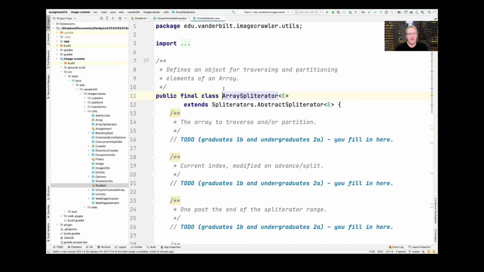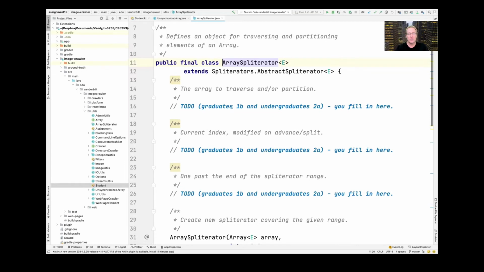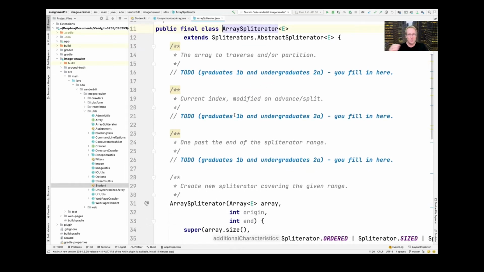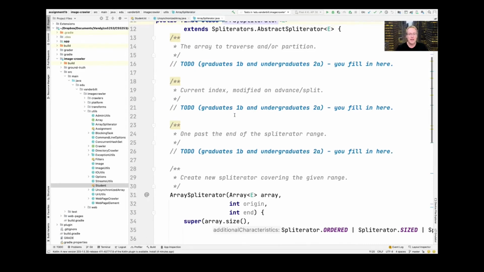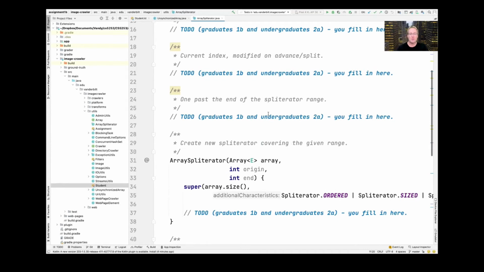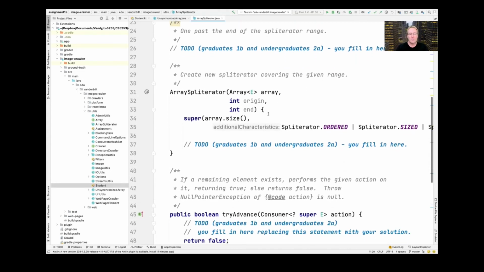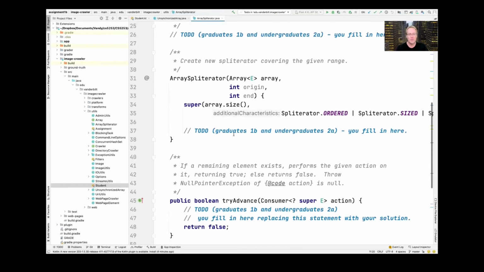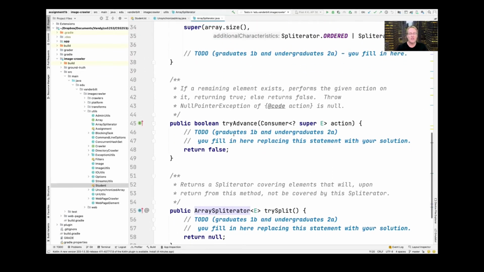So you'll have to add a bunch of fields. You'll have to add the array to traverse and or partition. You'll have to keep track of the current index, which will be modified in the methods called tryAdvance and trySplit. And then there's also another field, which keeps track of one past the end of the Spliterator range. You can see that as a way to keep track of when you've reached the end. The constructor for ArraySpliterator will take the array, the origin, and one past the end and update those fields. So that's pretty simple.